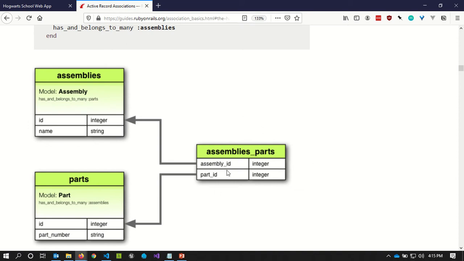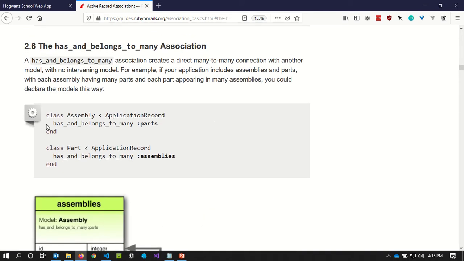So we would just have a table that has 2 foreign keys in it and nothing else. And then we wouldn't need to ever access any of the rows directly in that table. So in this case, we wouldn't need a new model to reference the join table. We would only sort of need to go through it. And so in that case, you would sort of mark up in the two models that an assembly has and belongs to many parts, and a part has and belongs to many assemblies.